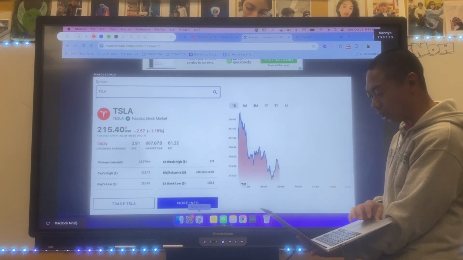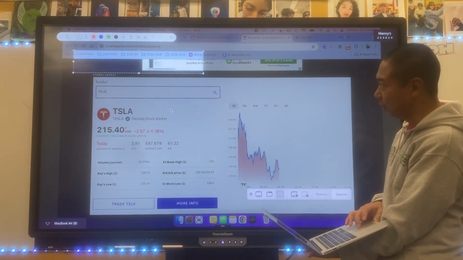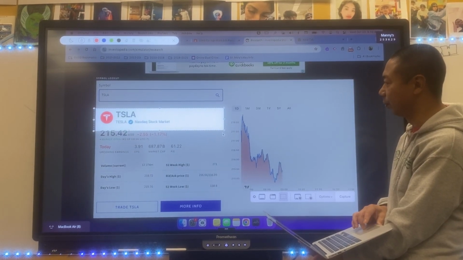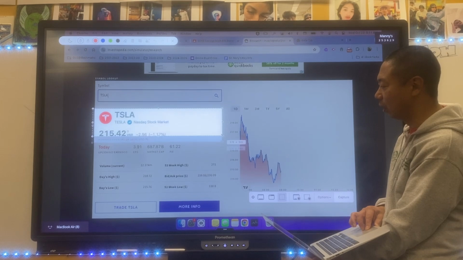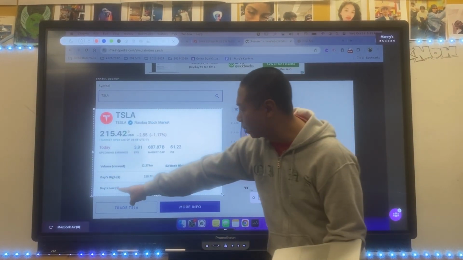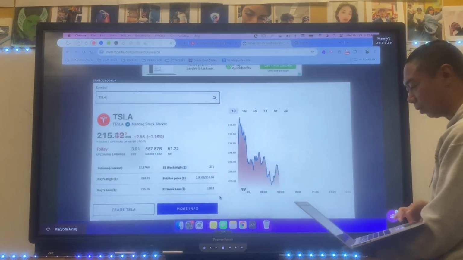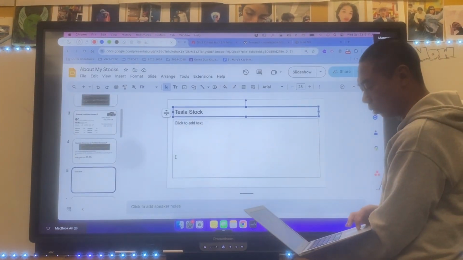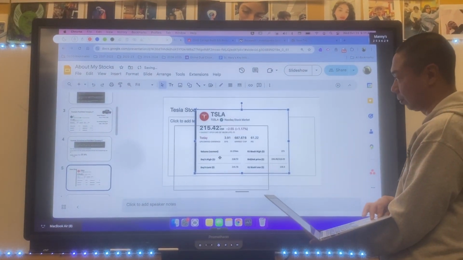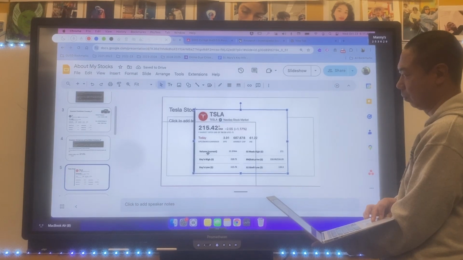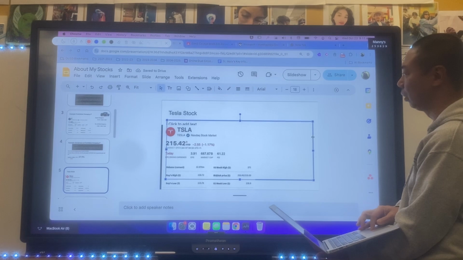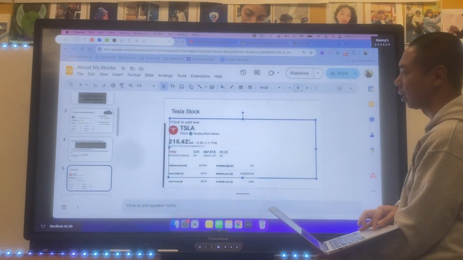So I'm gonna take a screenshot of only this part. Okay, right down here. From the logo down to where it says days low and 52 week low. And I'm gonna add that to the slides. Right there. All right. And then we're gonna calculate the day range and the year range for this stock.